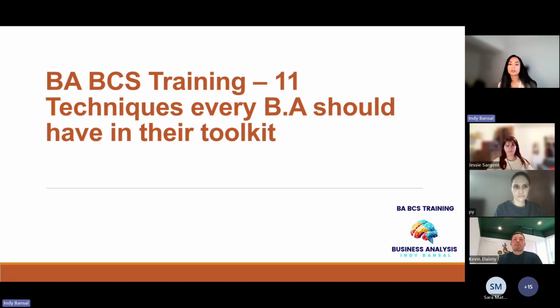I usually end up starting with document analysis, because it gives me information on what's already happened. I don't want to be asking questions that could previously have been answered by reading some documents, some processes, or some swim lane diagrams that have already been created.